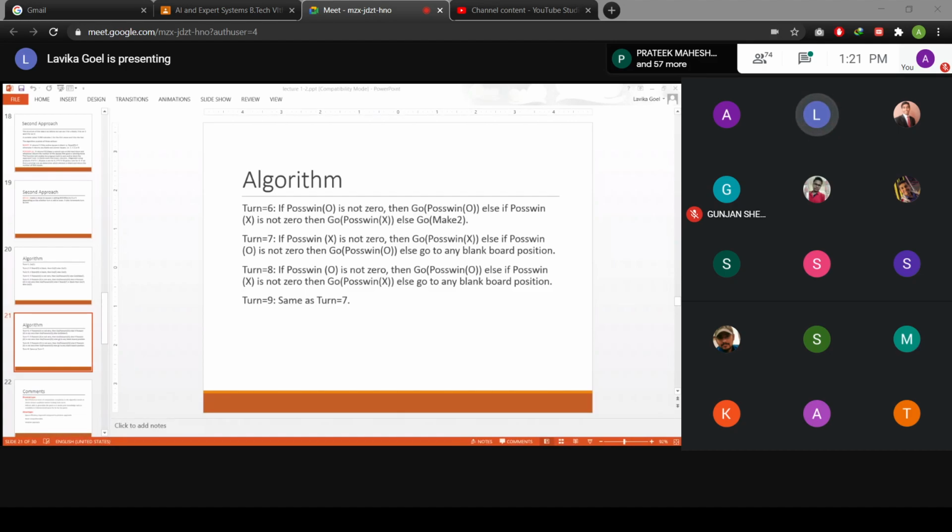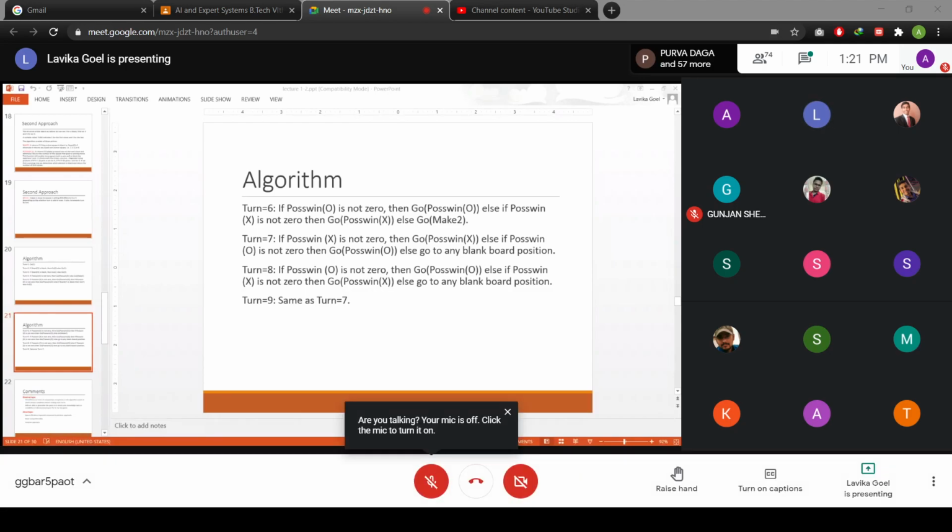So then next turn is equal to 7 comes. Now X will again try to find out if it can win or not. So if possible win of X is not 0, then it will go to possible win of X. Else if O is winning, then it will go to possible win of O and block its win. Otherwise, it will follow its normal strategy, or you can also say that it can go to any blank board position. Why? Because only last 3 moves are remaining.